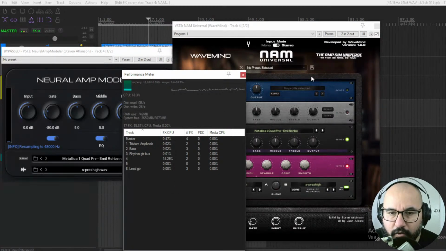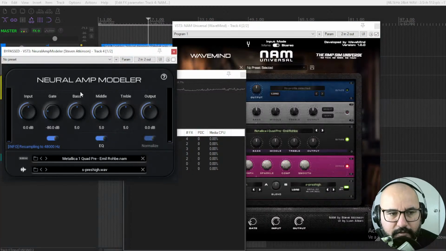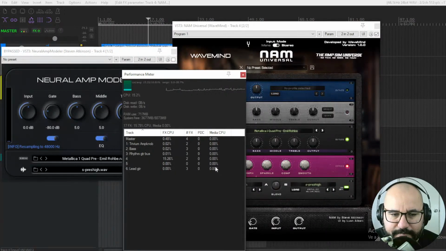So yeah, it's more CPU heavy, the NAM Universal, but it has the stereo functionality, right? In the Neural Amp Modeler, you would need another instance of the plugin on the other guitar. So yeah, that makes it pretty even, I think. And so yeah, what do you think of this? Maybe a bit less than two Neural Amp Modelers combined, right?